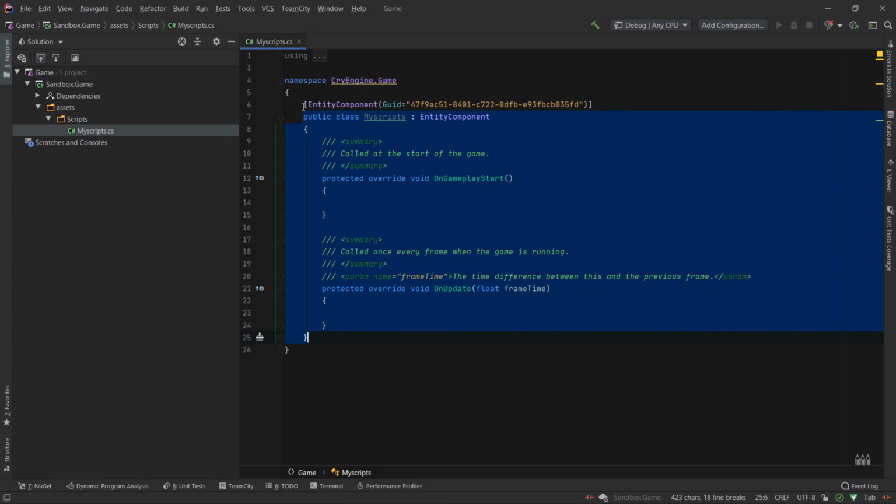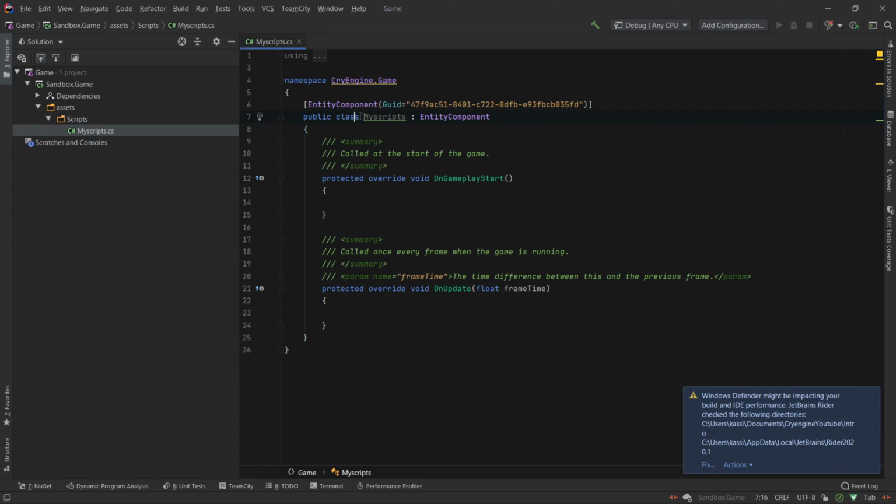We have a few boilerplates from CryEngine. The first thing you see is that MyScripts, which is the blank script that I've created, derives from EntityComponent. So any script that we create that is a component that can be attached to an entity will derive from EntityComponent. It contains a few methods that will help us with our development, such as OnGamePlayStart and OnUpdate. We'll be looking at these shortly.